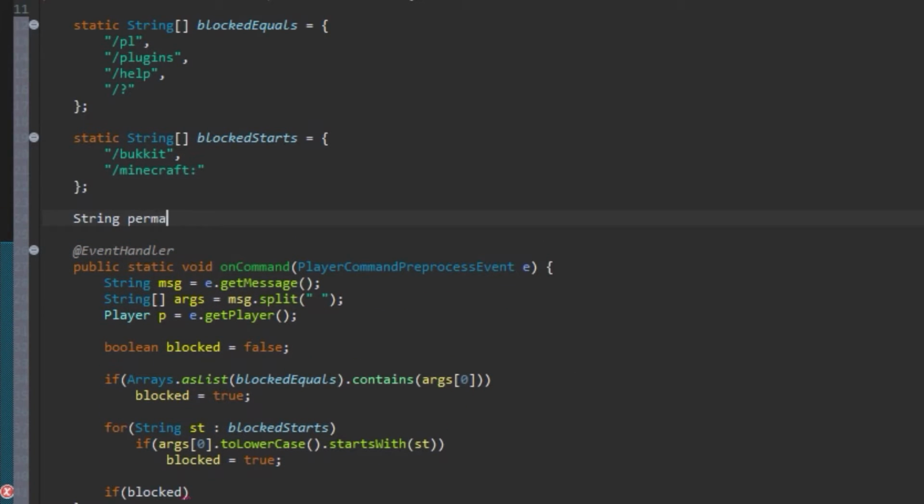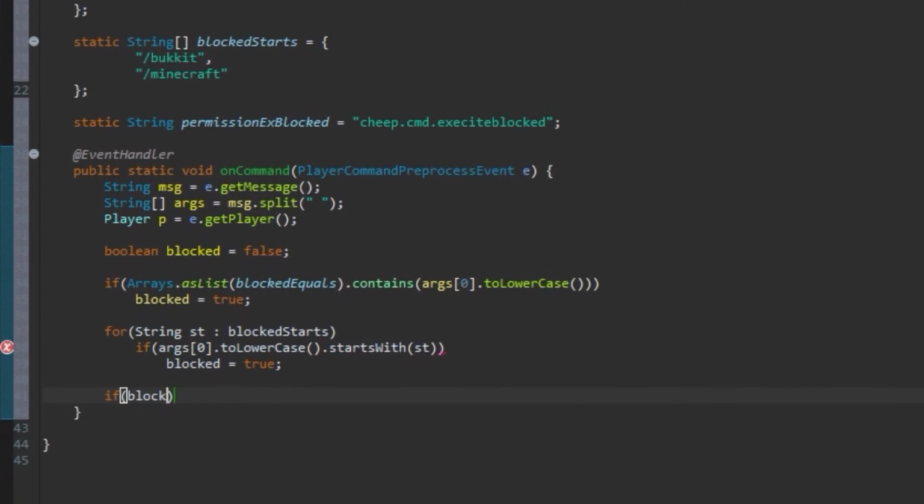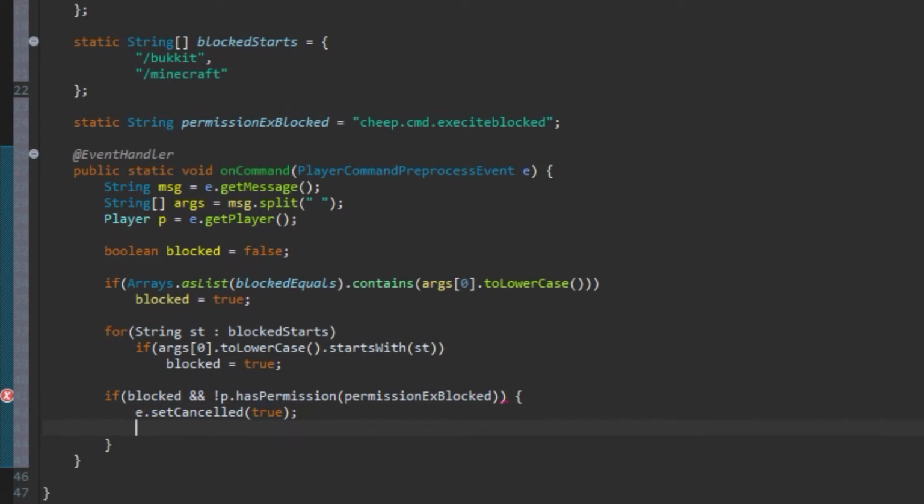If we want to have a permission for the player that can execute these commands, I'm going to define a string variable. Alright, now we need an if statement, which checks if the blocked variable has been set to true, and the player does not have the right permissions. If that is the case, we will simply cancel the command and send a message to the player. Let's just say, sorry, but this command has been disabled.